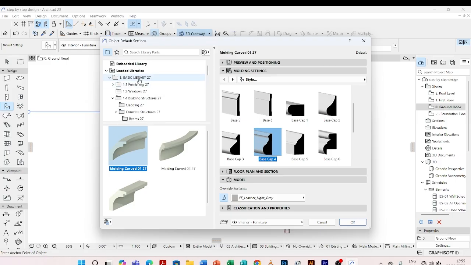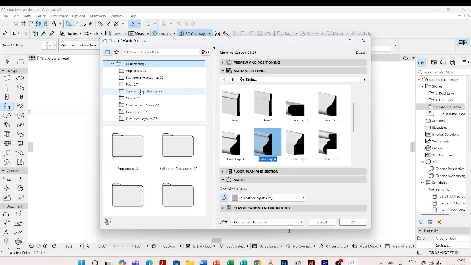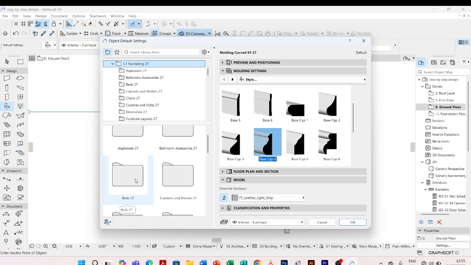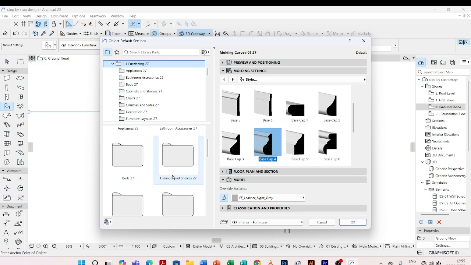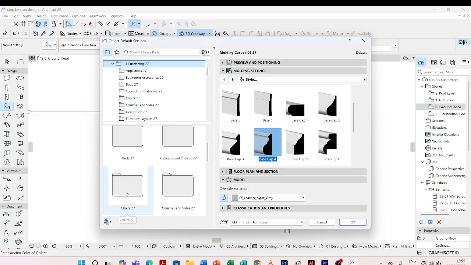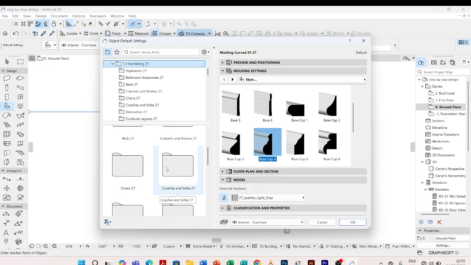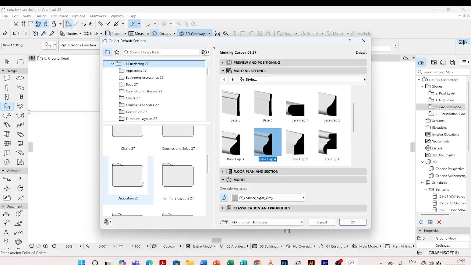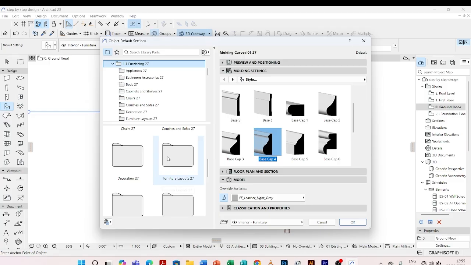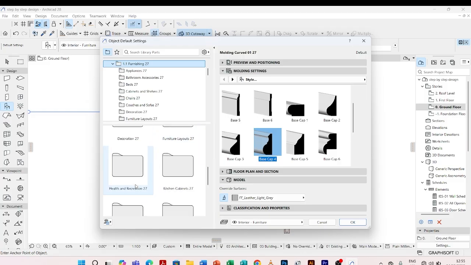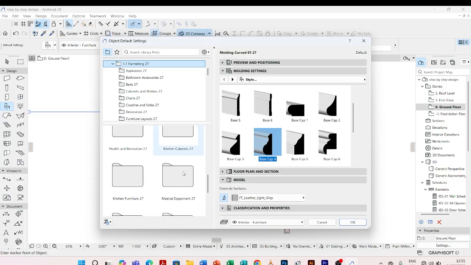So under basic library, there is furnishing. You can simply come to furnishing. When you come to furnishing, there are appliances, bathroom accessories. Then you find beds, cabinets, storage shelves. Then we have chairs, couches and sofas. Then you have also decoration, furniture layout. There is a lot. Then kitchen cabinets. These are all under furniture.